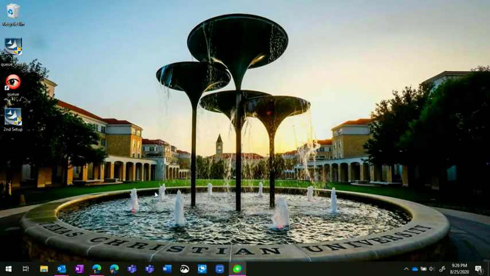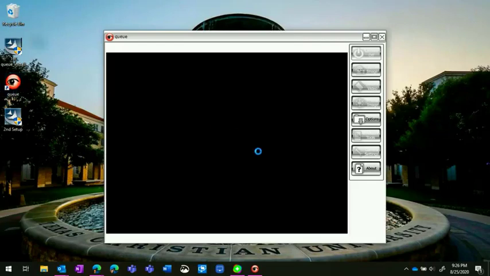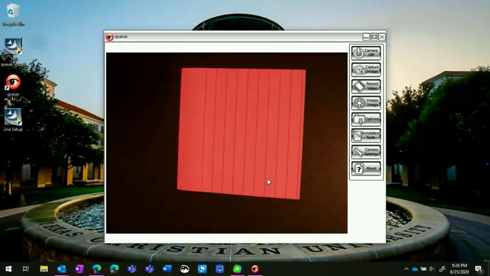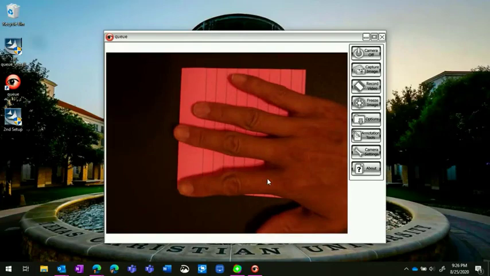After you click OK, you want to make sure that your document camera is turned on, and come and click on the Q shortcut right here, the eyeball. Double click on it, and you will be able to see whatever is underneath your document camera.